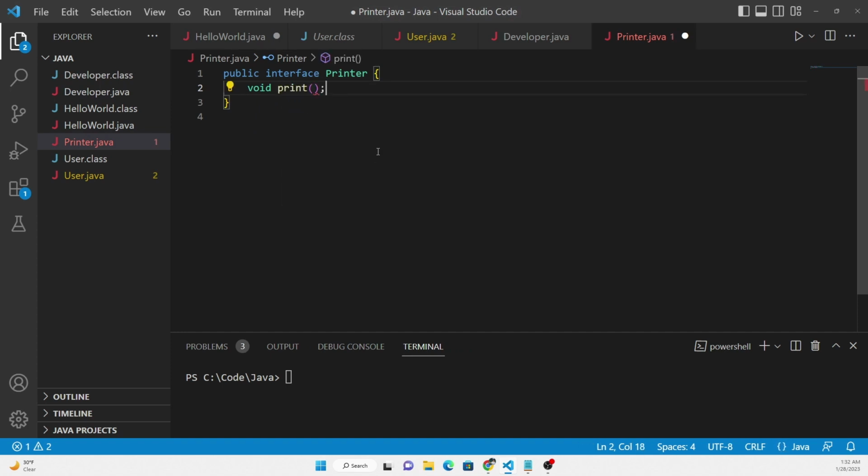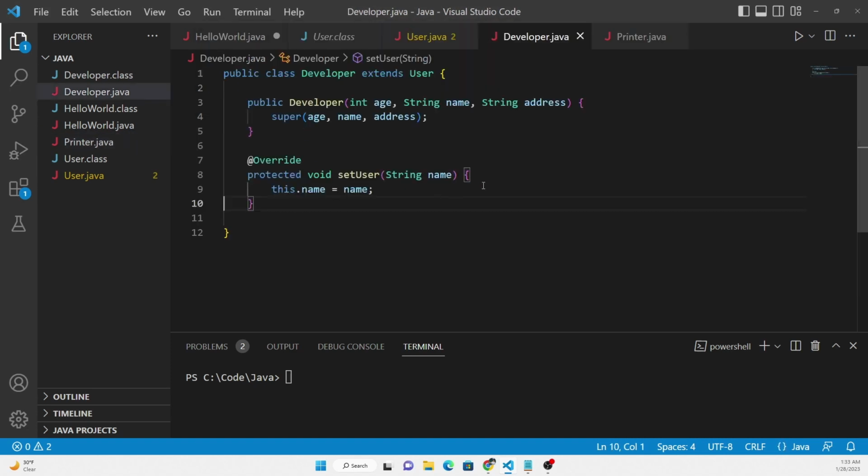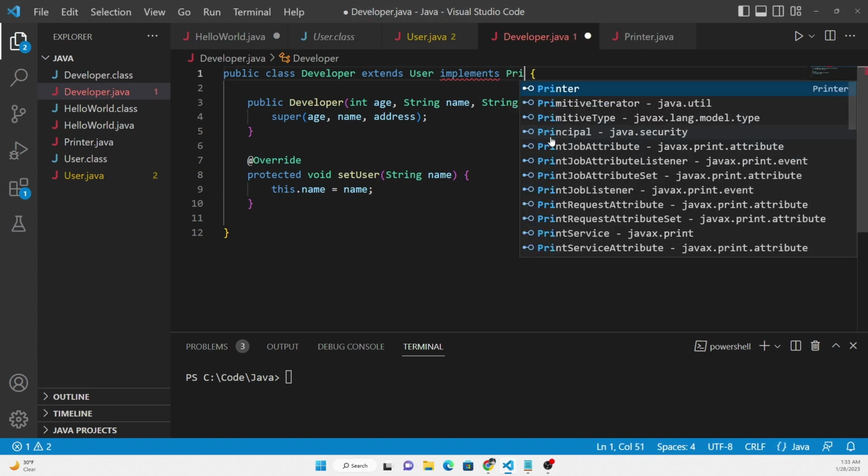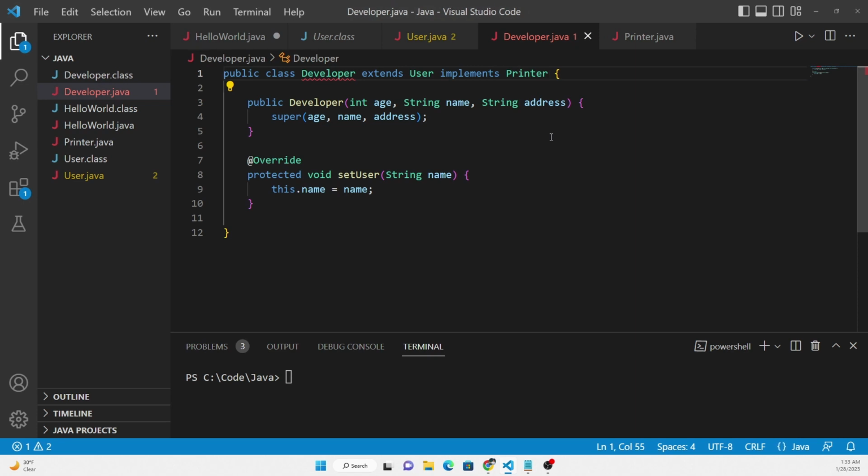Now this is not a very elegant example, but this is just for showing in the demo how we can use an abstraction using an interface. So we created a printer. Now when we create an interface, we can implement the interface to a class. So here we can say implements, and for implement we can say printer. So now we are implementing an interface called printer.